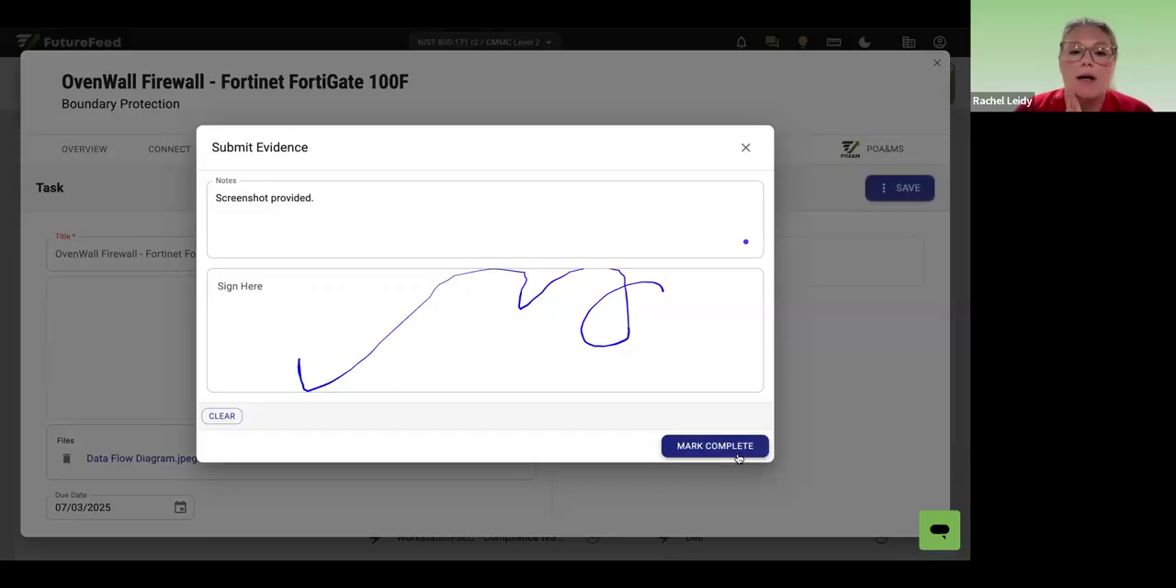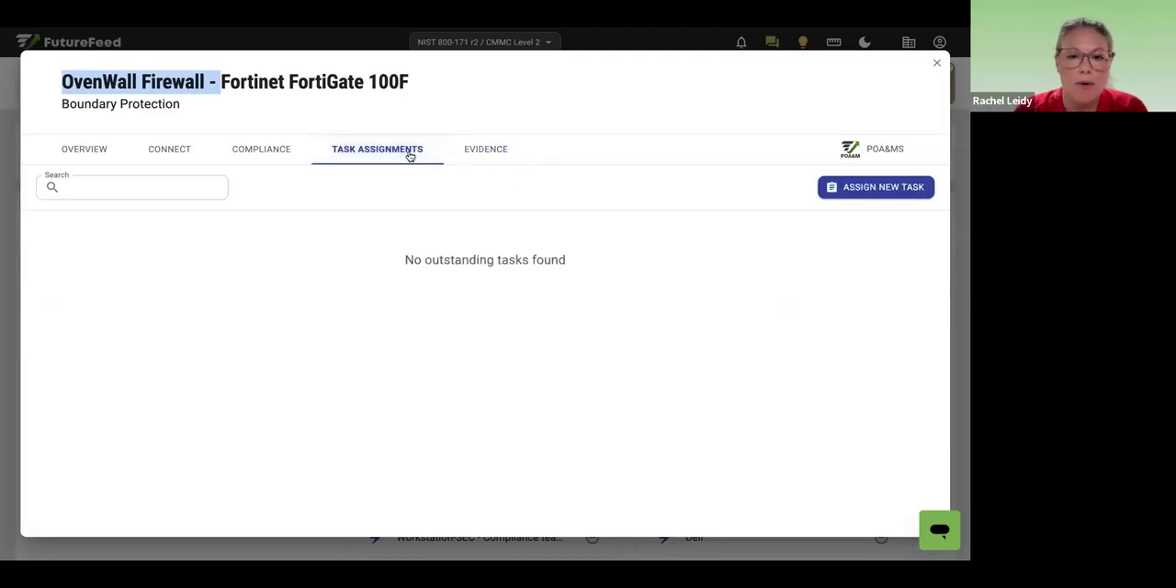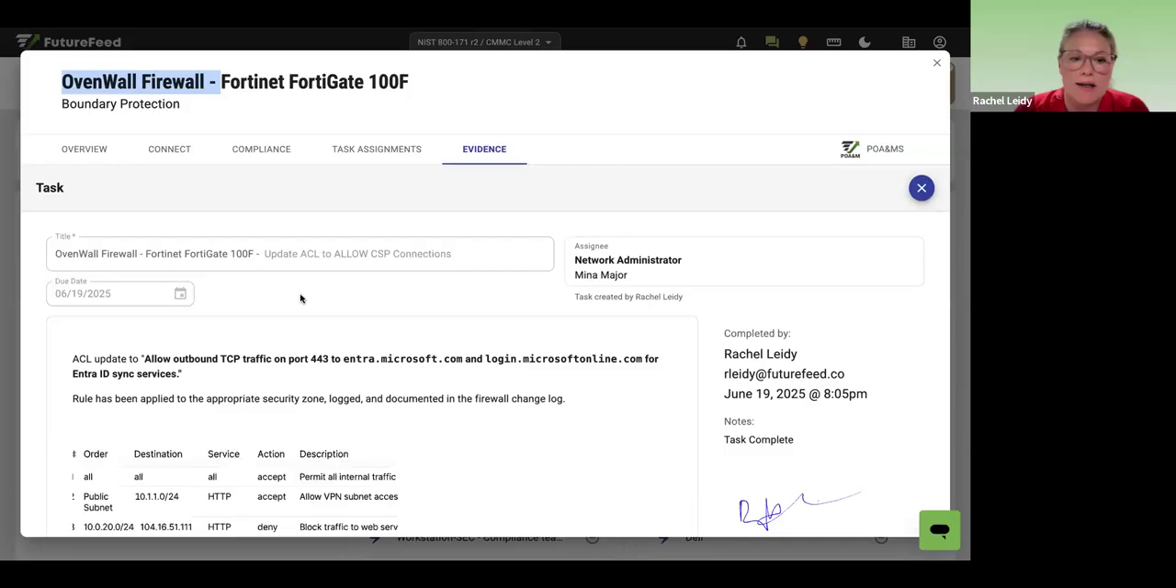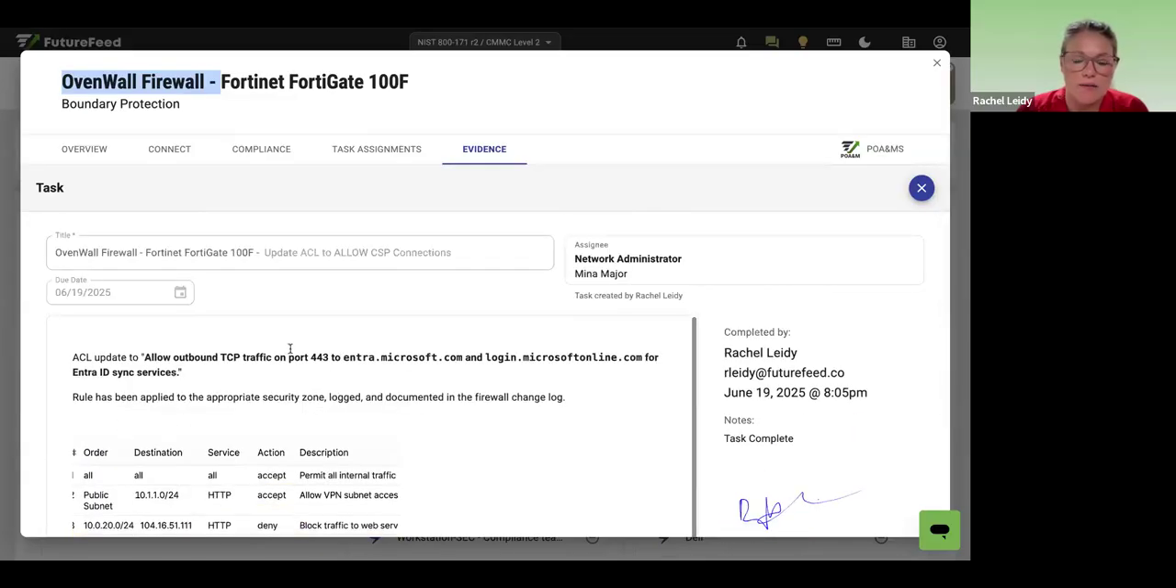Okay. So now, give it a minute. I'm still in my firewall inventory item. I was under tasks, but now I'm under evidence. There are no open tasks. We completed the one that was in there. When you complete a task, it gets logged in the evidence section. So all my completed tasks will show up here. And if I click on it, I can see the file that I uploaded.